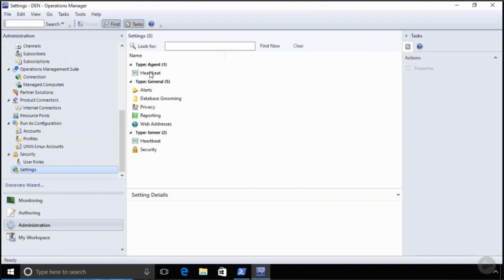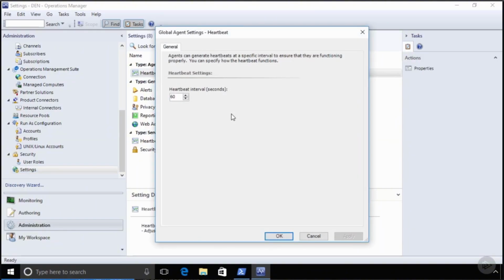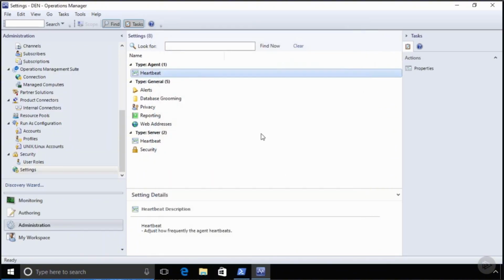The first of which is our heartbeat settings, which determine how many seconds each agent will wait before reaching out to our Ops Manager server to let it know that it is still functioning properly. You tend not to adjust this all that often because if you reduce that heartbeat interval, there's that much more contact that each individual agent is going to have with the SCOM server. So again, we tend to leave these at 60 seconds unless you have a need to change it for some greater or lower reason.